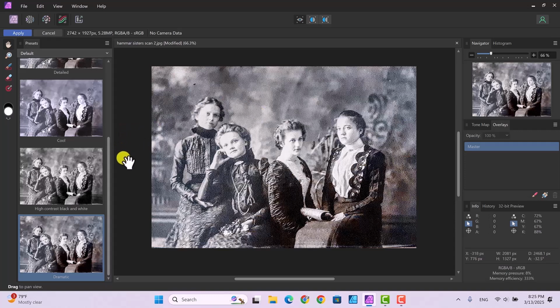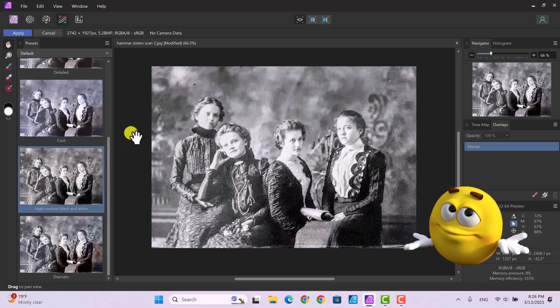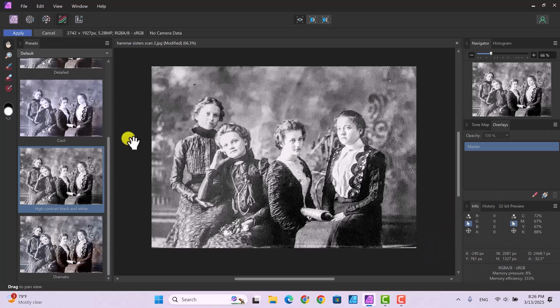Of these, I think I'm going to go with high contrast black and white. Why did I choose that one? Well, really no good reason. I've been through them, so I decided just to choose one for no apparent reason, just to show you how this sharpening works. So I'm going to choose high contrast black and white to start off.